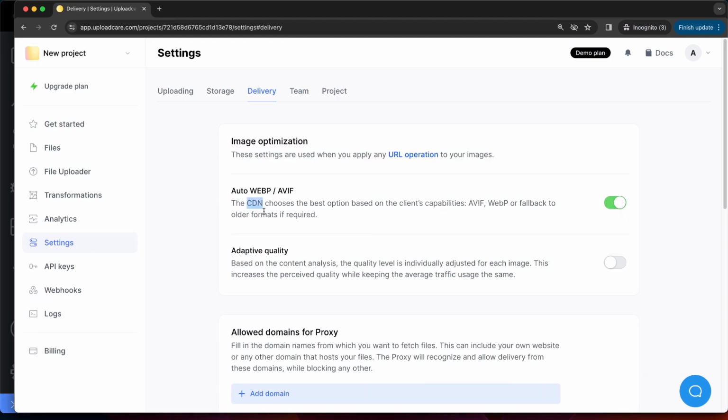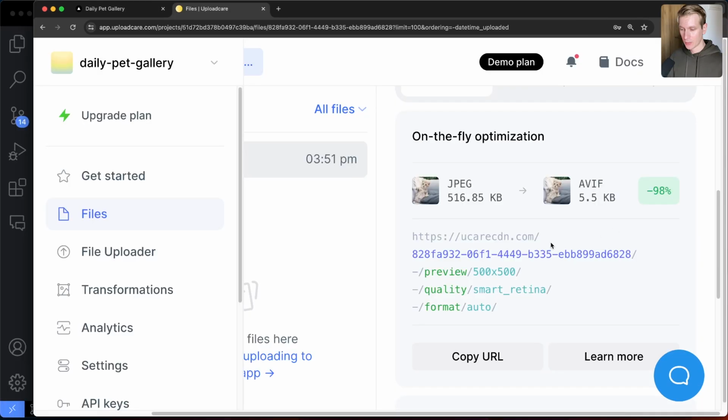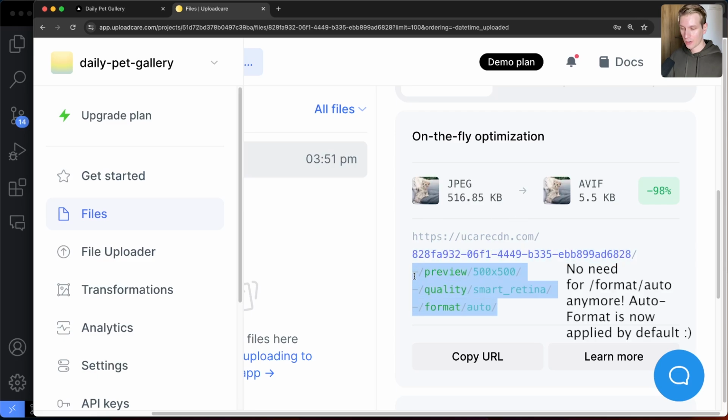So your images are automatically uploaded to a CDN and then served as AVIF or WebP, depending on if the user's browser supports it. And the way it works with Uploadcare is they have this base URL, the uCare CDN. So it's automatically put on a CDN, right? So it's very fast around the world. And then the part after that is the unique identifier for the image. And then after that, you have all of the transformations that you can do on that image.